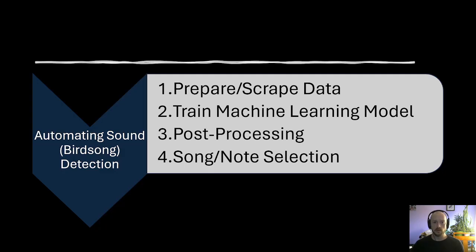Hello, this is Luke. This is part two of a series on automating song selection or sound selection. And before we dive into the code, I just want to overview the approach that we're going to take to trying to solve this problem. So I've broken it into four steps here.